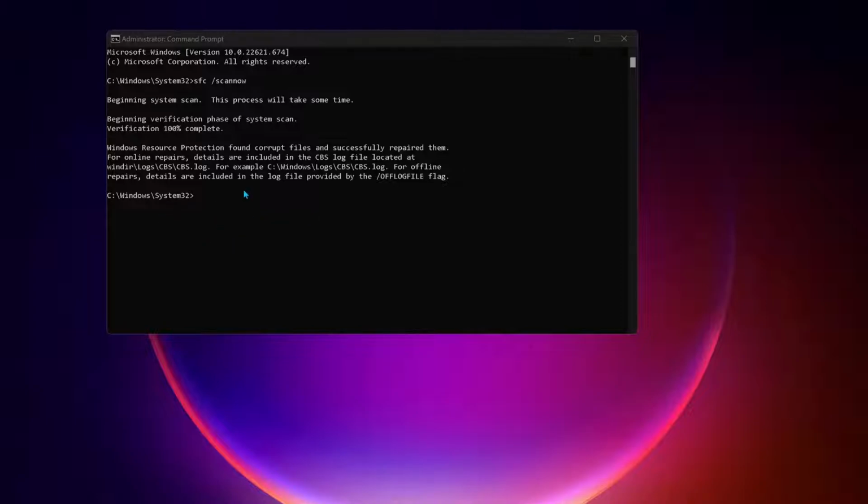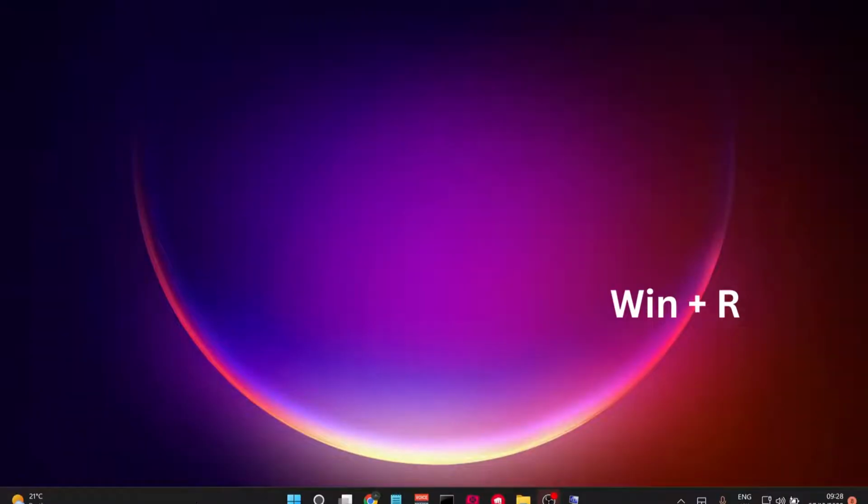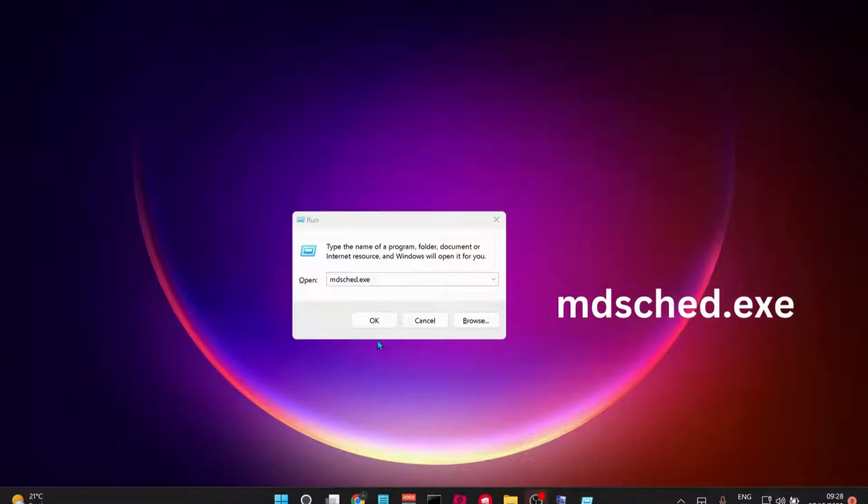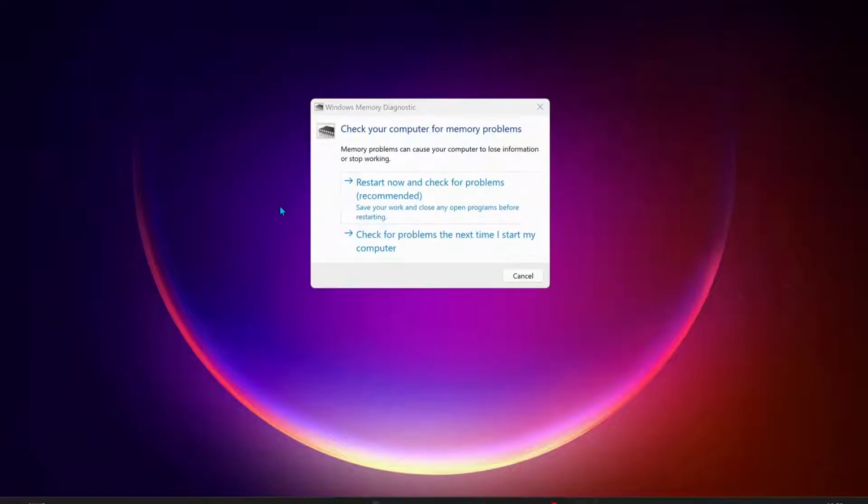This process might take a bit of time, so once it's completed, then you can just close this one and open up run by pressing Windows key and R. Then type this command in there and press OK. Okay, this is going to perform Windows memory test, so you need to select the top option, which is restart now and check for problems recommended. Make sure to save any works you have on your computer.